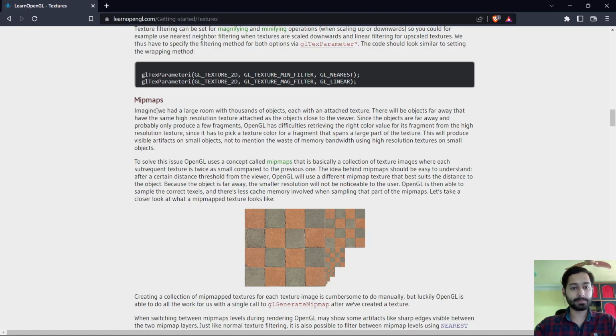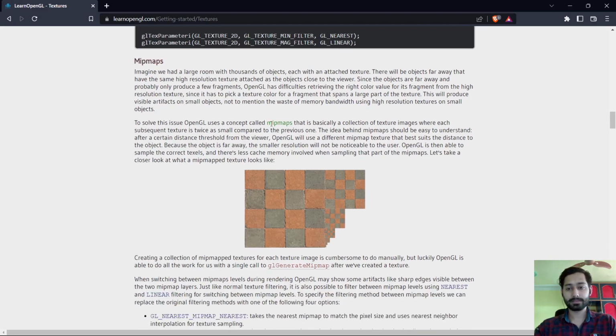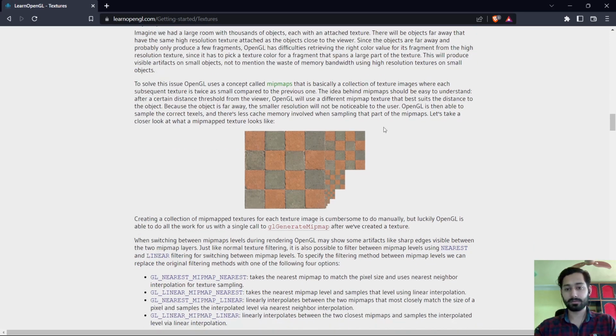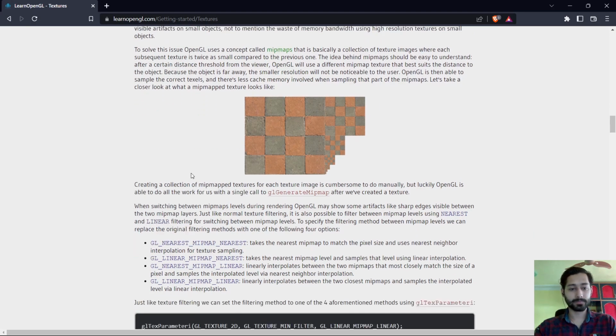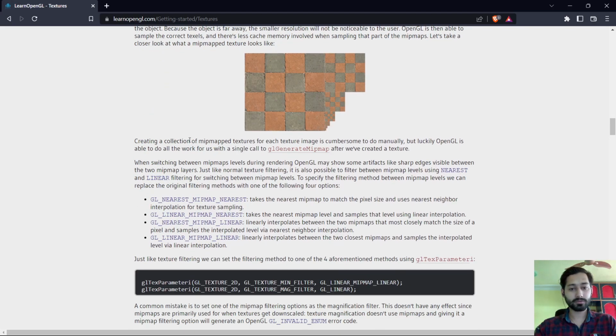Finally, we have mipmaps. Imagine we had a large room with thousands of objects, each with an attached texture. There will be objects far away that have the same resolution. I guess I can skip this part. Okay, so we have mipmaps. When an object is far away, it uses a smaller resolution of their texture. Creating a collection of mipmap textures for each texture image is cumbersome to do manually, but OpenGL does it automatically. We use the function glGenerateMipmap.